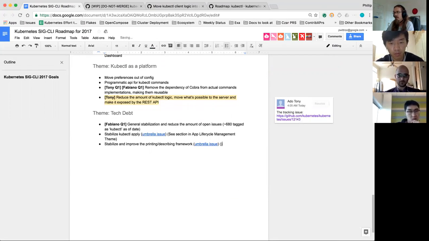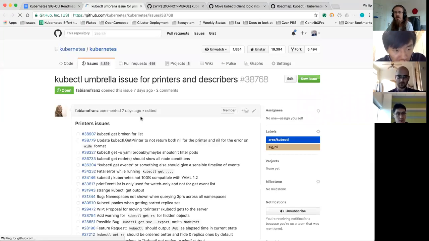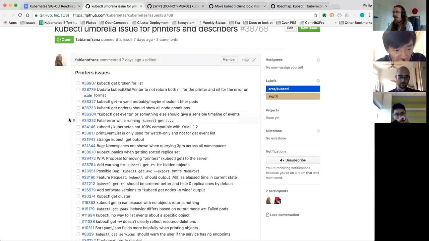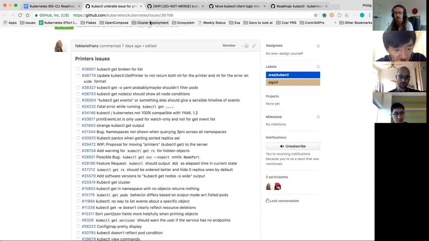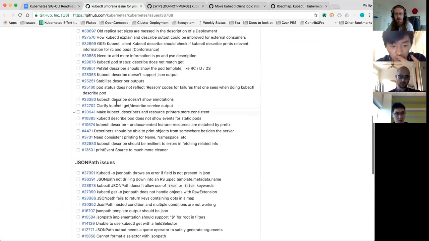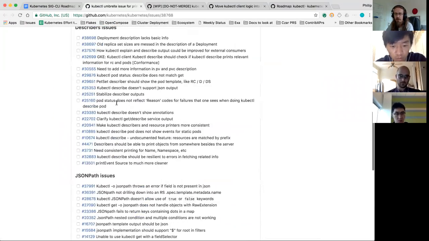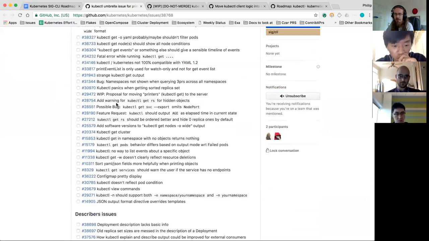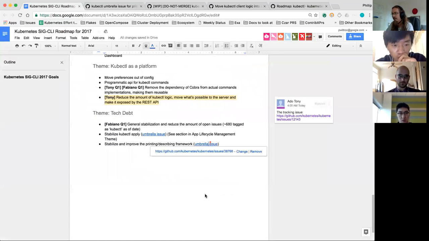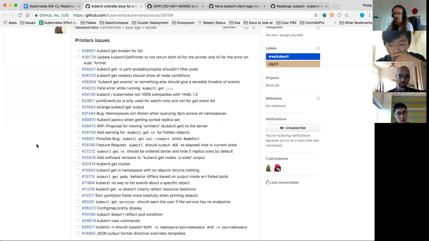Okay, Tony, is this moving it to the server side piece? No, I added that one. It's related to an umbrella issue I had. There are a large number of printing and describer issues, so I added it in the sense of, well, we should probably try to fix some of them because there are just too many. On the other hand, I'm not sure about moving printers to the server side, if the actual code base would be reused entirely, so I'm not sure that plays well with the work of moving things to the server side. But anyway, it's a huge tech debt. There are just too many issues related to printers and stuff.